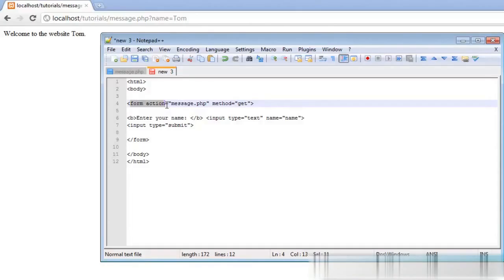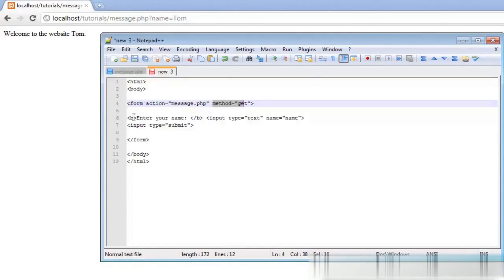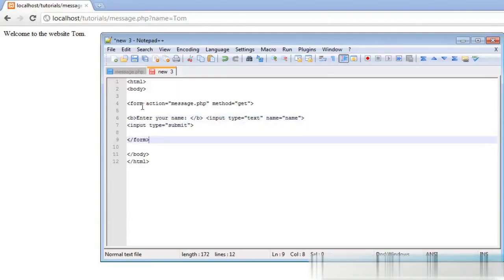So let's go over this quick HTML code. This is just setting the form action to message.php. So this file will be executed after this form is submitted, and it's setting the method to get because we are using the get function right here. And all we're doing here is outputting the text, enter your name, and after that we're just creating a simple input box, and the name of that is name. That is very important. And then we're going to put a submit button here, and we end the form.